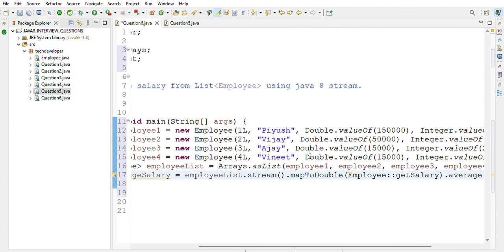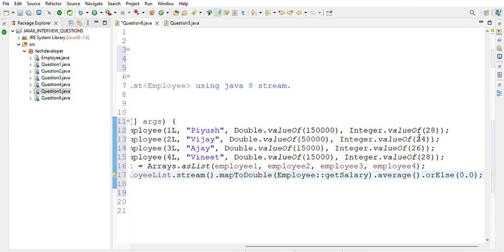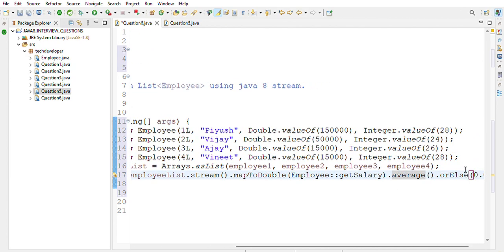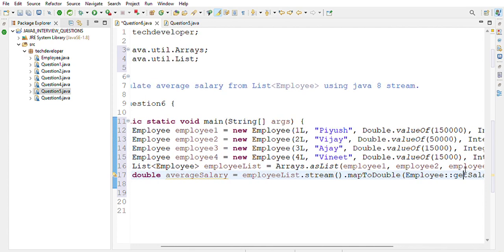Double is a wrapper class, so it can be present or not. It is saying that if it is present, calculate the average. Otherwise, if the average calculation is not present and the Optional is empty, then it will provide you 0.0. That means it will be the default value for the average salary.